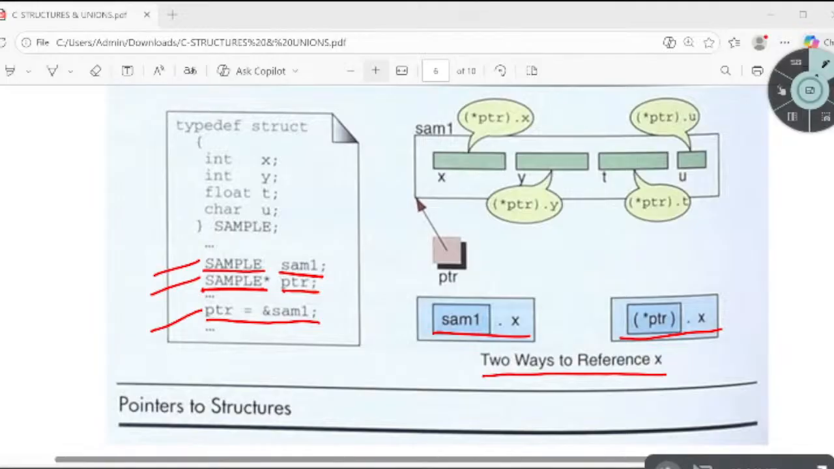This statement is important, okay? ptr, sample star ptr. You have created a pointer which understands only the sample structure, no other structure.